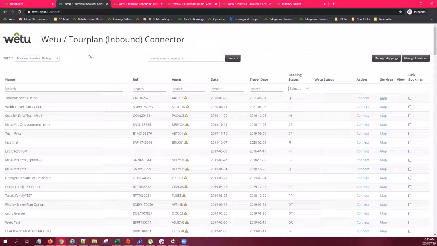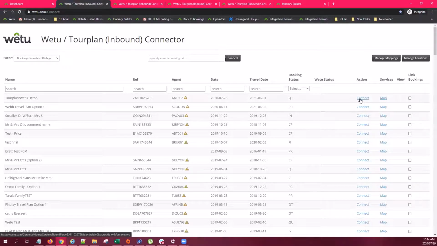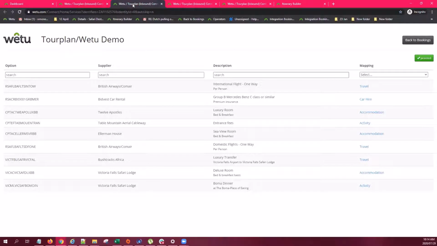So once we have sent that booking, or the booking that UCS has now sent from Tourplan, we will find it in our connector screen. And you can search using any of these search fields on top: your name, reference, the agent attached to that booking, the date the booking was created, the travel date, and your booking status. So we want to click on Connect under the Action button. Clicking this Connect button is going to open up all of the services in your booking. When we click there, it opens up the screen, and this will then display every single service you have loaded in Tourplan and pushed through.